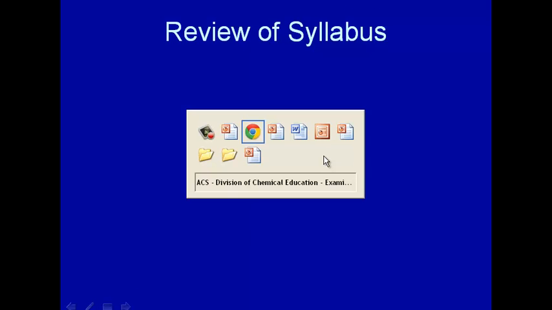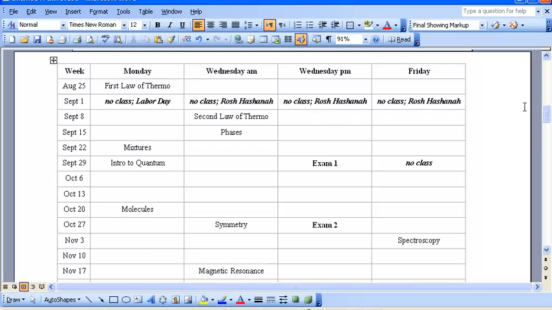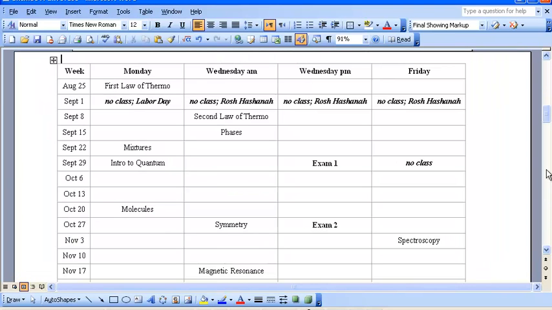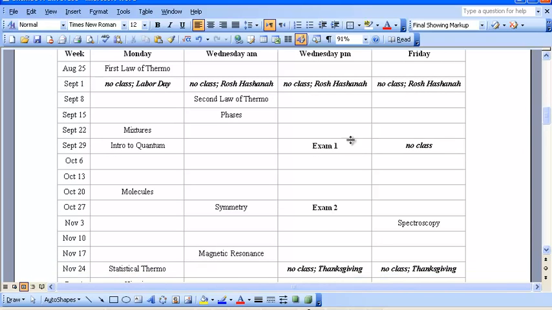Let's take a look at the syllabus. Here's the syllabus. We went through all this stuff already and so on. Let's look at the schedule here. You see we have 3 exams. Exam 1, 2, and then down here is exam 3. The first law of thermodynamics, second law of thermodynamics, phases and mixtures, that's all thermodynamics. So thermodynamics will be the first part of the course, and that's primarily what exam 1 will cover, probably all of it. Then there's quantum mechanics, introductory quantum mechanics.